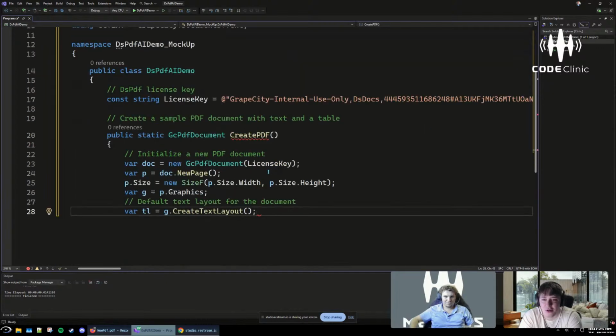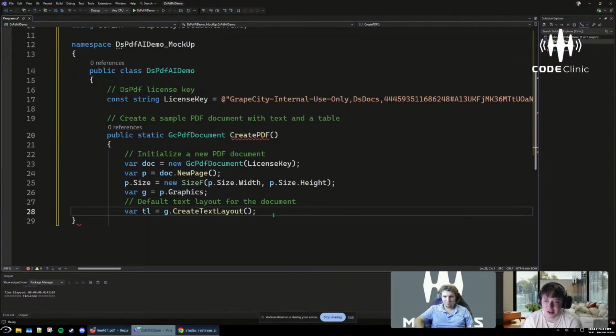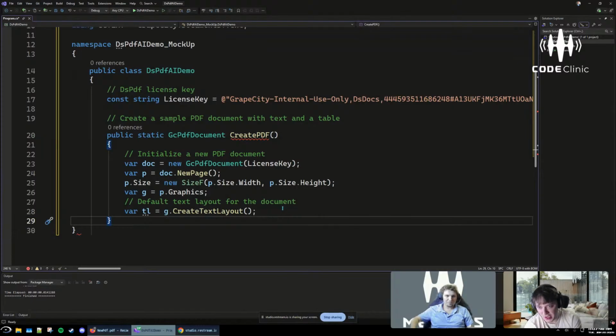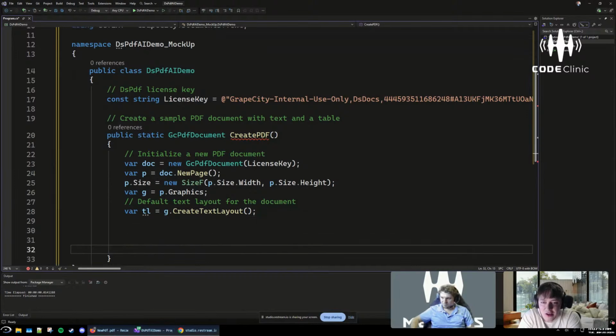All right. So the first thing that we want to do here is create a function for actually creating the PDF. So as the function name suggests, we're going to use this to create that PDF. And in here, that's going to be creating a new GC PDF document. We can pass in a license key. And that's on line 23. And on line 24, we just create a new page for that document. And we can set some parameters for that page, such as the size. So in this case, we're just going to set the width and the height. And we're also going to create a graphics class to handle drawing the text later on.